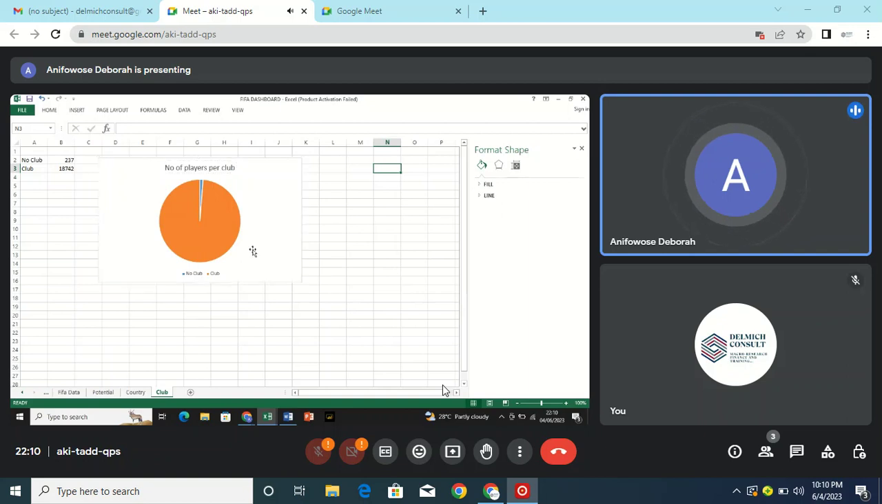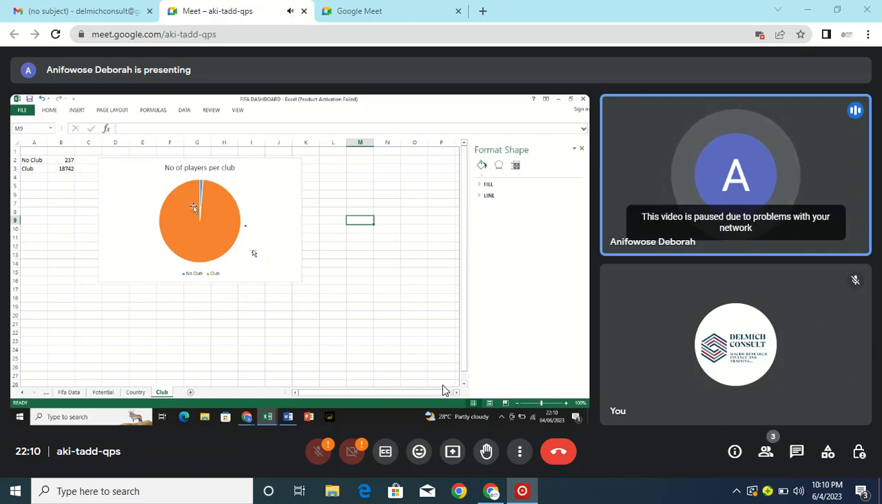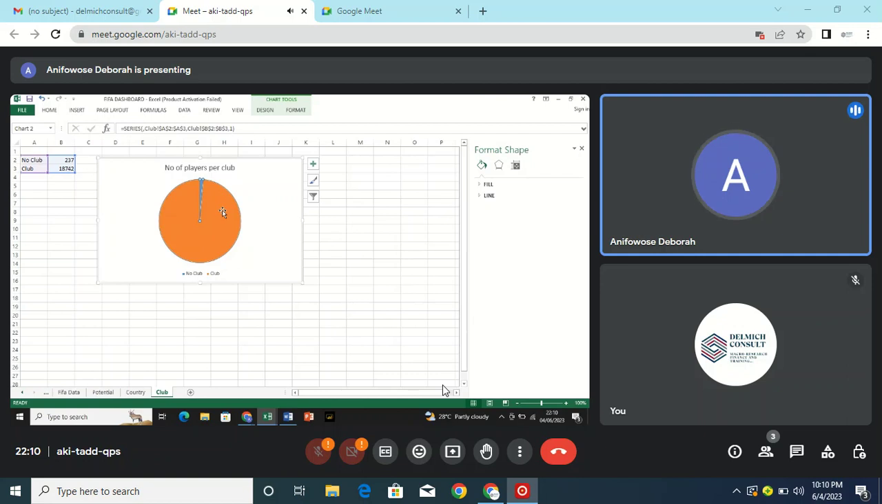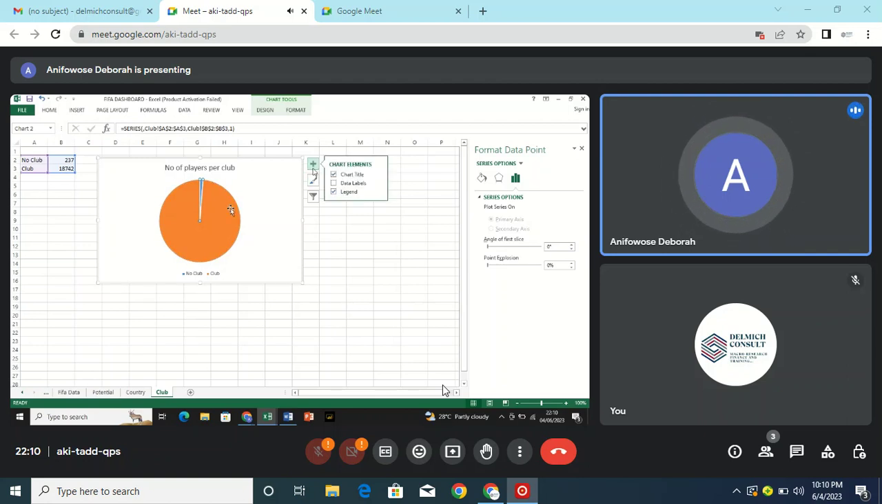So we have that fixed already, but then we need to see the numbers here, because seeing this, yes, I know that this is smaller, but then I need to know what exact numbers make up this whole chart. So I'm going to be activating the data labels here. So you can see that the data label is displayed.